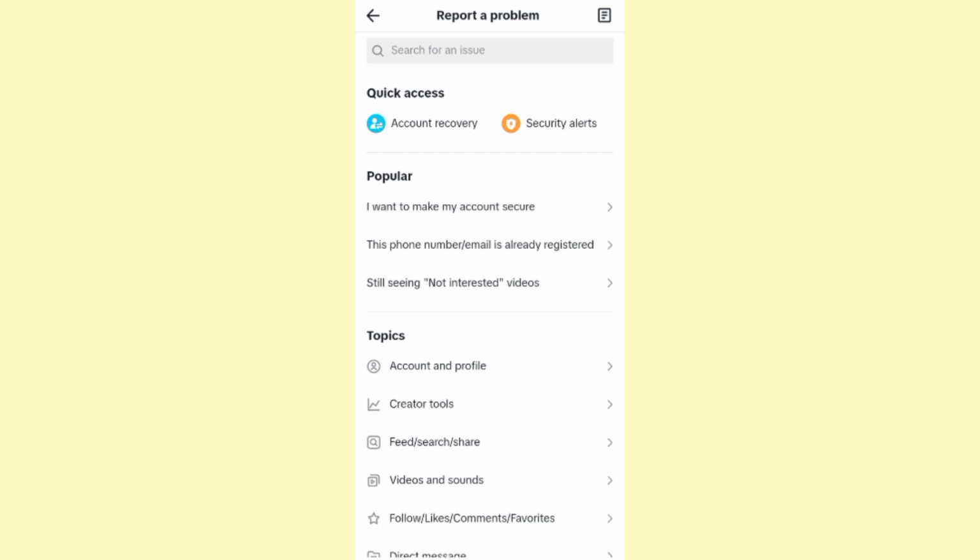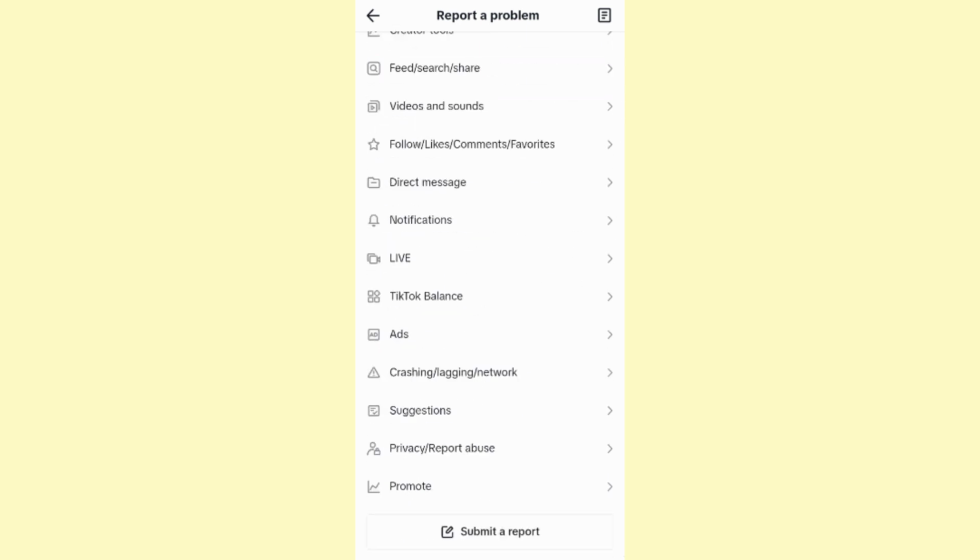And once you are here, scroll all the way down to the end of the page and then click on submit a report. Once you do that, you will get to this page right here where you will basically reach out and contact the TikTok support team asking them to private all of your videos.